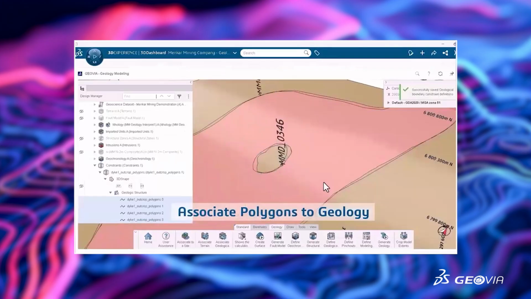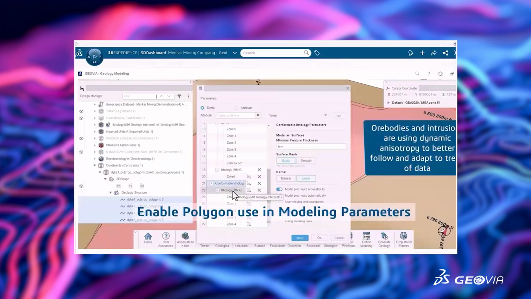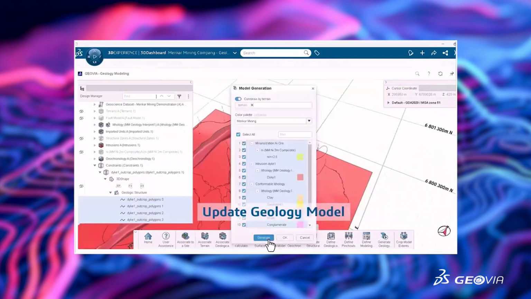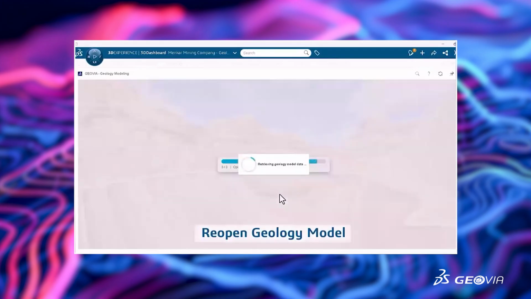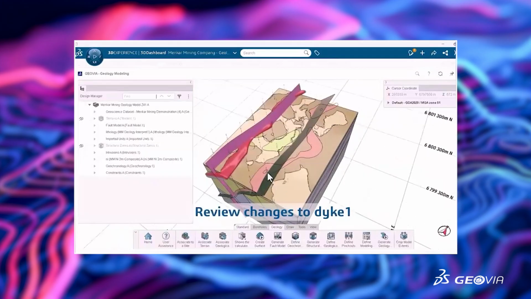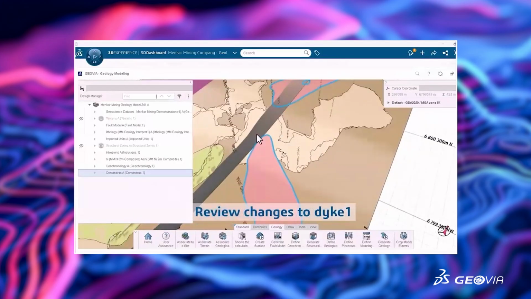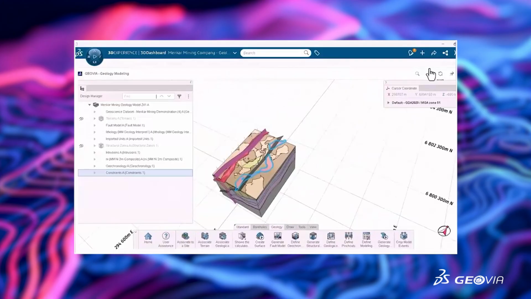Here in this example, we're adding polygons into a geology model, and we're updating the model to utilize those polygons to give a more accurate interpretation. Because the implicit modeler uses RBF algorithms, those models generate in a matter of minutes or seconds. And here we can see that those new polygons have been respected and used in the updated model.